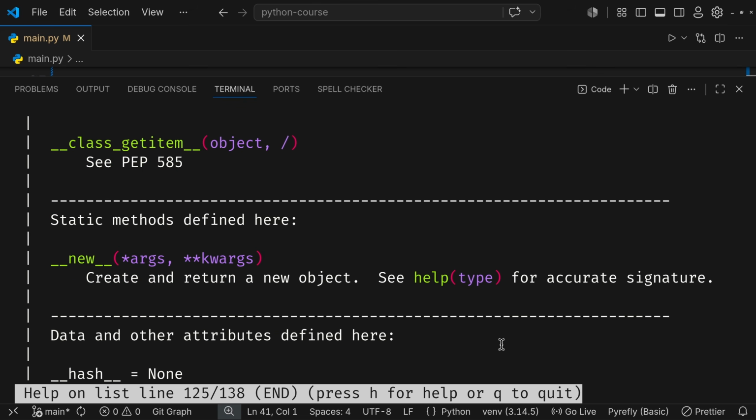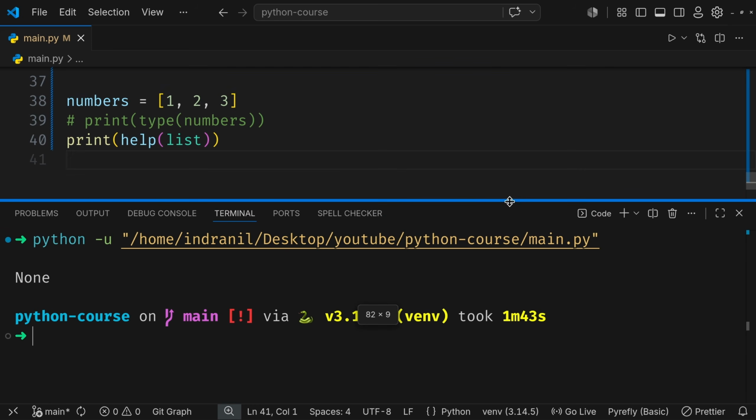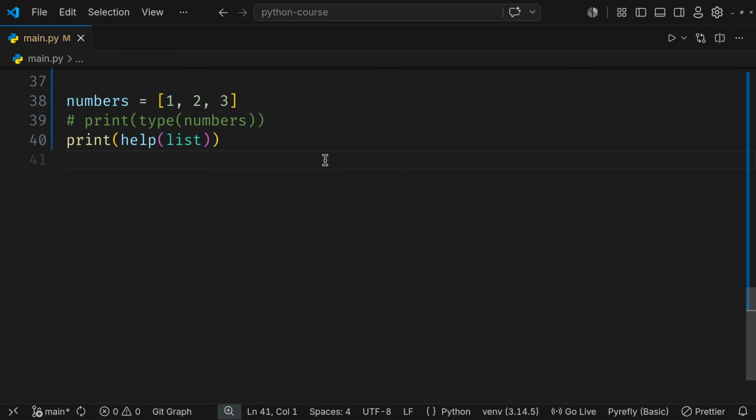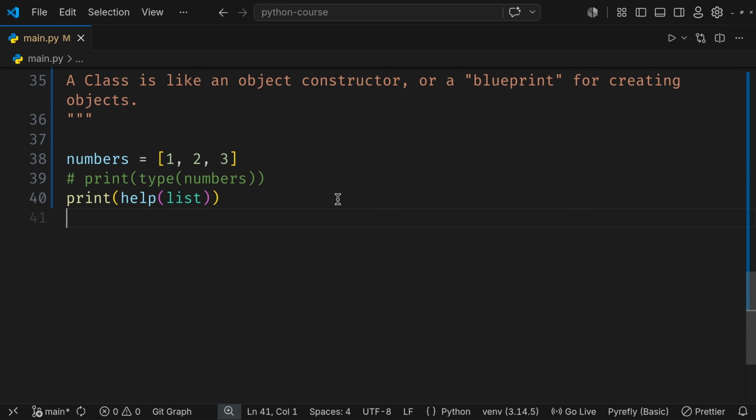So if you want to check other classes, for example integers or floats, you can use the help function so that you can see what exactly is inside of that particular class. To quit from this terminal window, you can just press Q. All right. As you can see, everything we have been using so far is an object in Python. Now let's see how we can create our own class inside of Python.